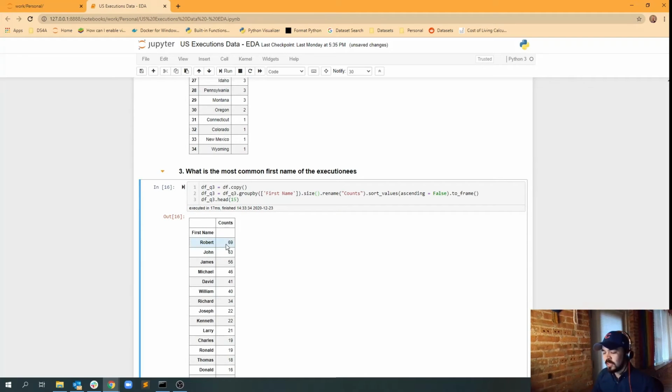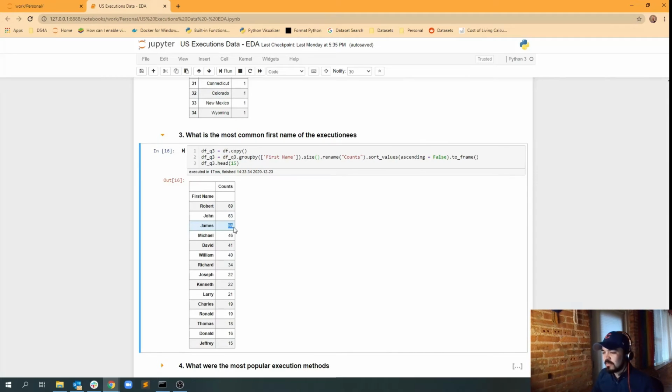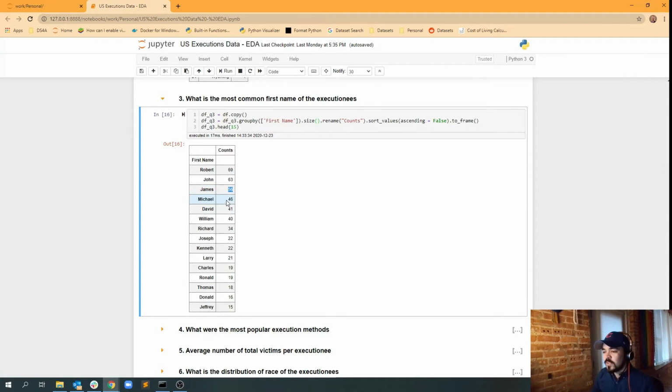So Robert with 69 counts. Out of the 1529, 69 executionees were named Robert. 63 were named John and James. James, Michael, David, William, Will I am. Wow. Well, I'm sure it's not Will I am, but William, Richard, Joseph, and so on and so forth. Ronald McDonald. Okay, no. Anyways, moving forward.